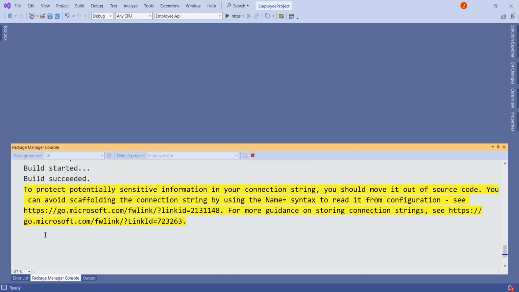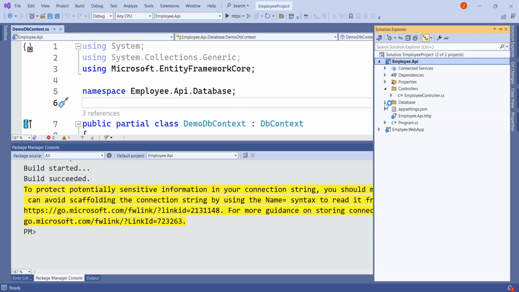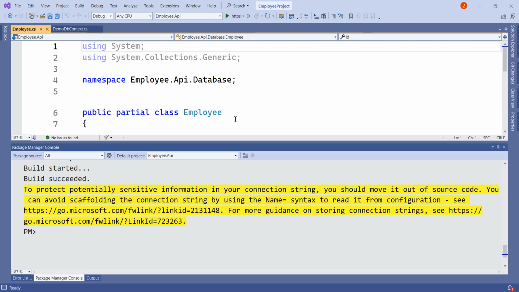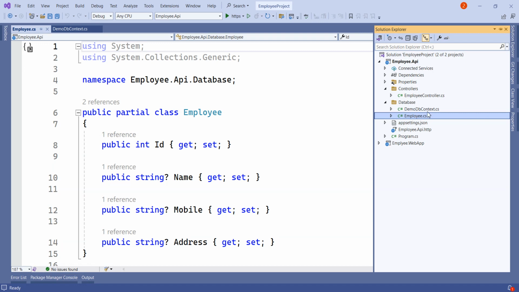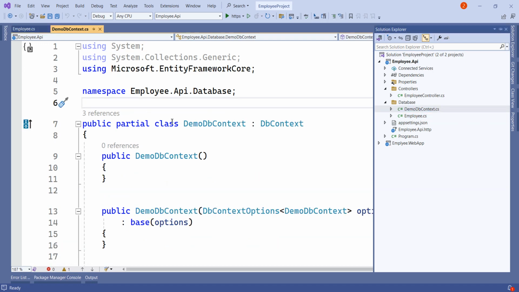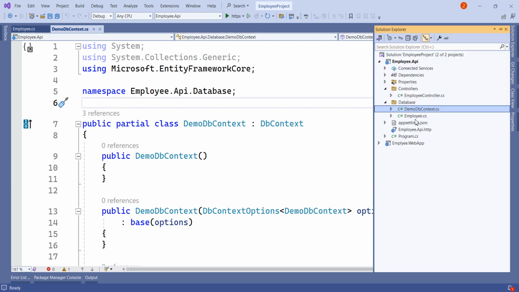Sometimes it takes a little while. Okay, so here we have it. So here we have the database folder, and in this we have the employee table, which is represented by the employee class, which represents the database table, and apart from that we have the demo dbContext. Based on the database first approach we are using, it has generated the dbContext and the employee class.